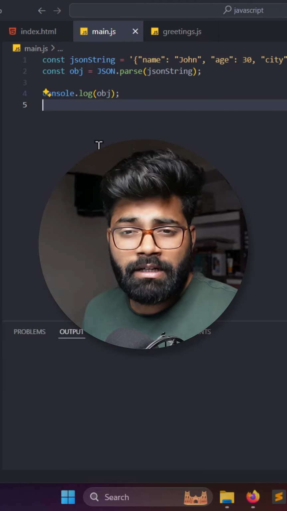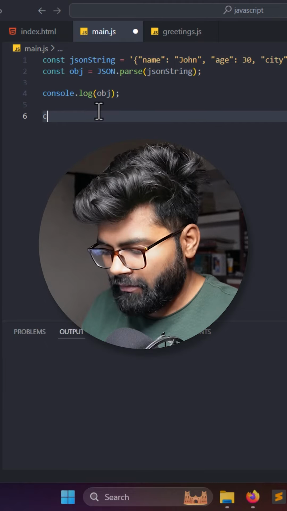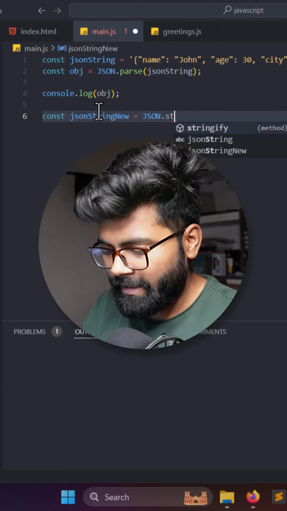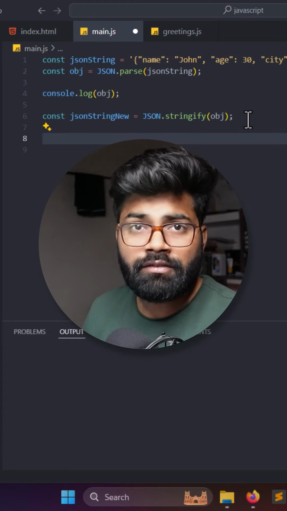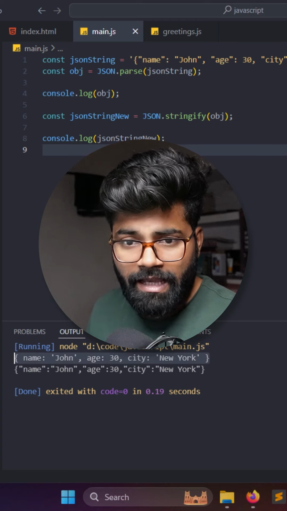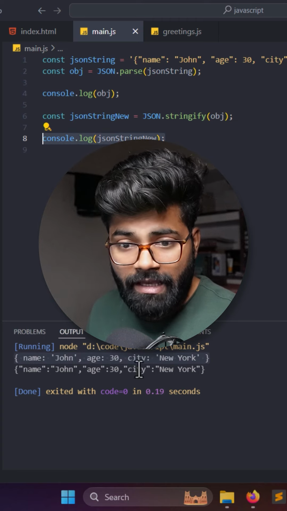Now we will again convert this object into the form of a string. So here we will take another variable, and here we will use JSON.stringify, and here we will pass our object. Let's console log this new string. So as you can see here, we have our JSON object, the first one, and in the second console log statement we have this string.